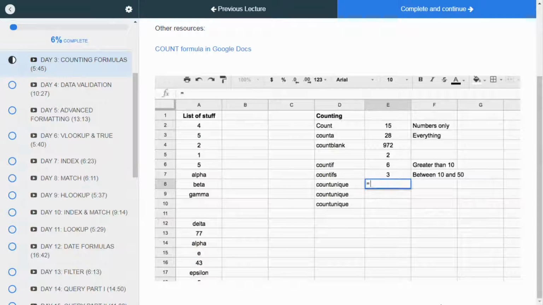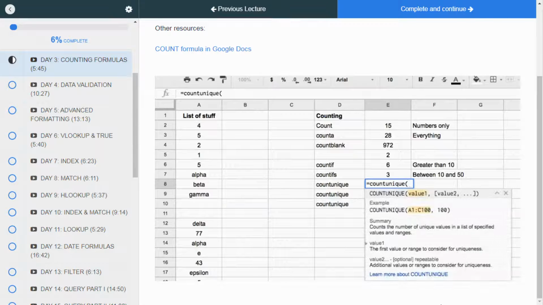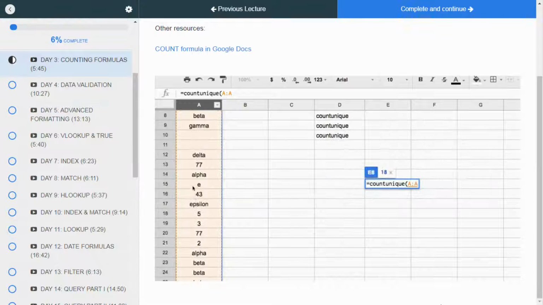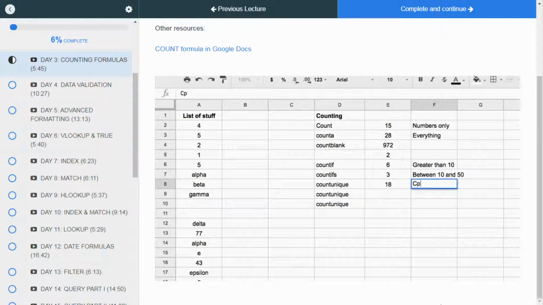And then we have COUNTUNIQUE. As you might expect from the name, it counts all the things in this column, but it doesn't count any duplicates, it just removes them. So that one counts uniques.